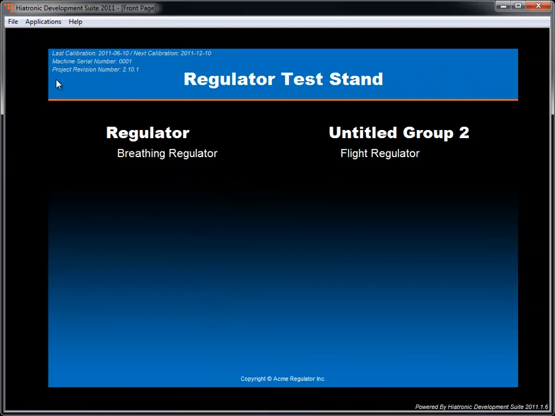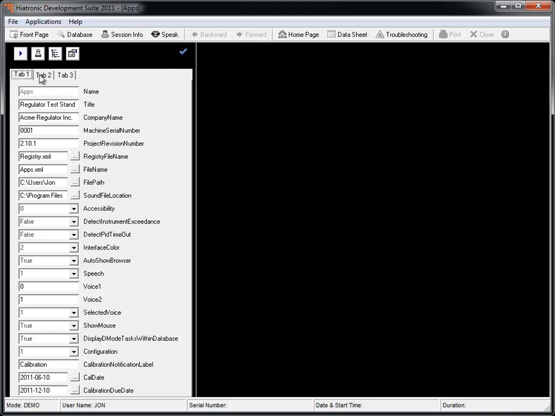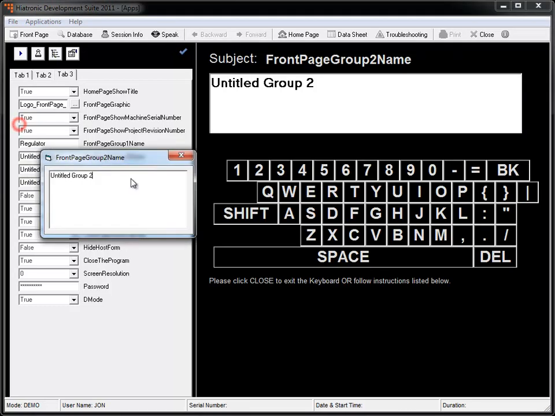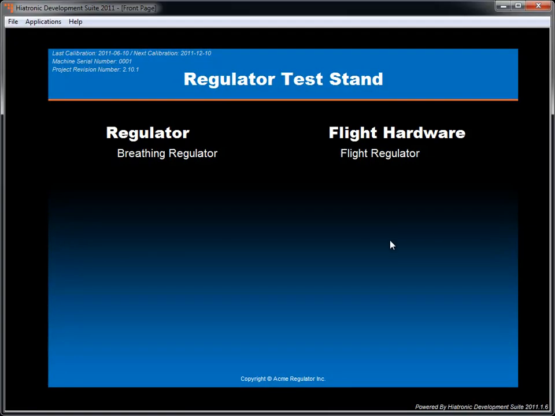Now if we go to the front page, you have 2 groupings. You have a grouping called regulator and then another one called untitled group 2. So you want to change that heading right there, and that would be done by going back into tree view. Go into apps and go to tab 3, and you have front page group 1 name and front page group 2 name. So you want to modify this one to flight hardware. So it's going to reopen. So now you have 2 groupings, flight hardware and regulator. And Hiatronic Development Suite allows up to 4 groupings, so you could have 1, 2, 3, and 4, and you could add multiple applications for each.